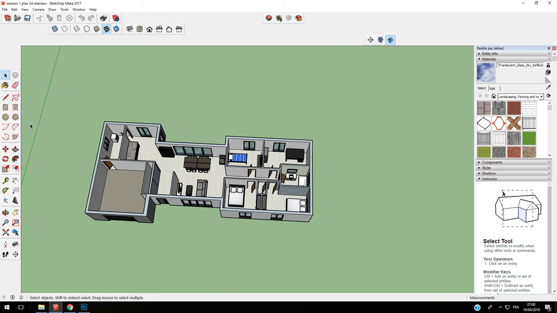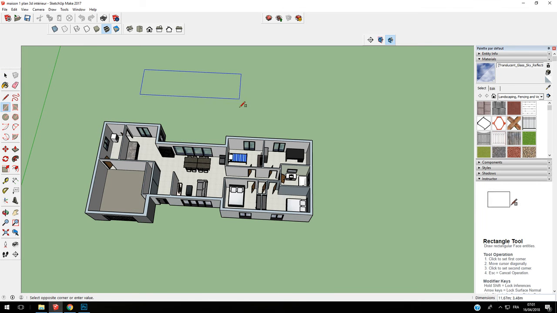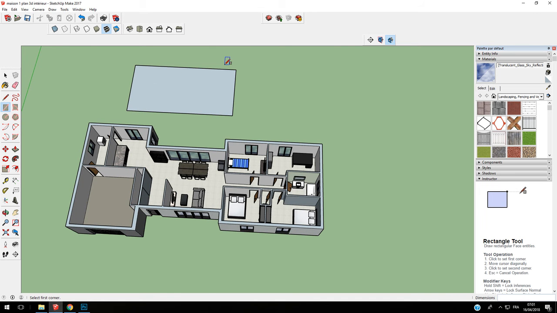Now in this course, let's see the dimension tool. The dimension tool is to draw a dimension line between any two points. For example, I draw a rectangle here, and I would like to have the dimension between two edges.